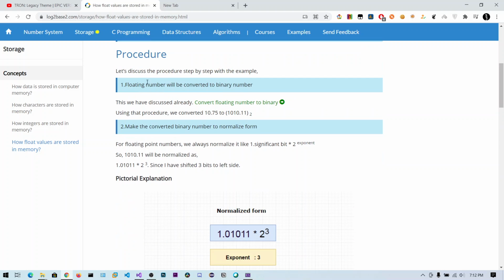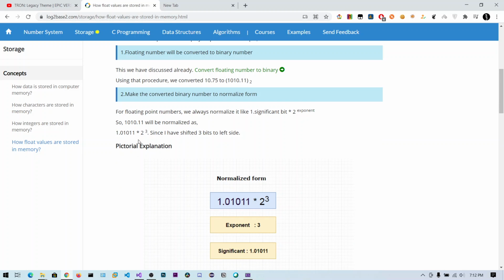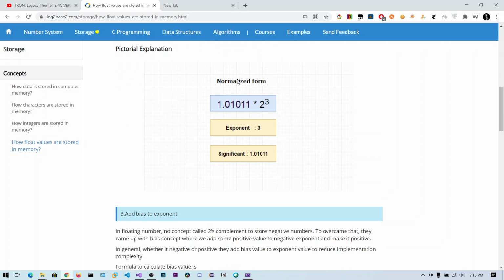If you can see here, the floating point number is converted into binary, in this case 10.75, and then it is normalized so that it will take a form like this: 1.01011 into 2 power 3. Here 3 is the number of places the dot has been shifted to the left. So this is the form. We need to get the number to this form: 1 dot significand bits into 2 power exponent. So this is the normalized form.